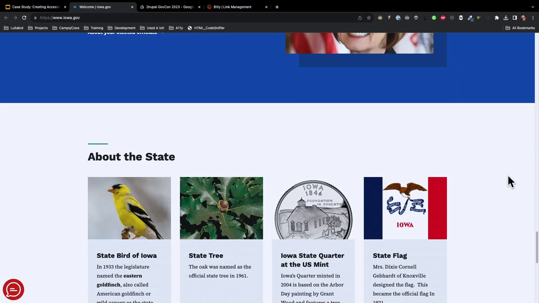What was the base theme that you started with? Oh gosh, that's crazy. Bootstrap or something? No, we didn't use Bootstrap. I don't know, because this is when Classy got moved out of core. Okay. Yeah, that's a good question.